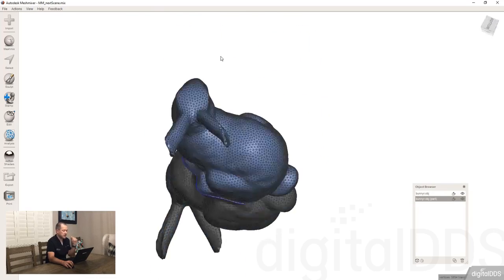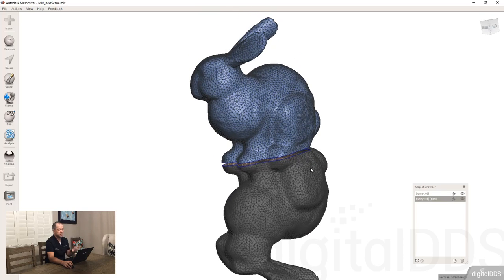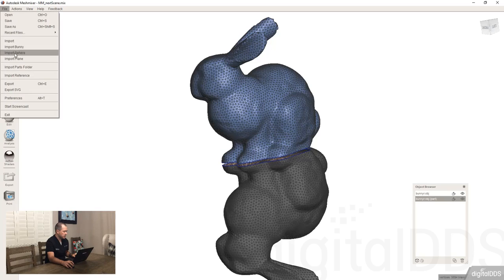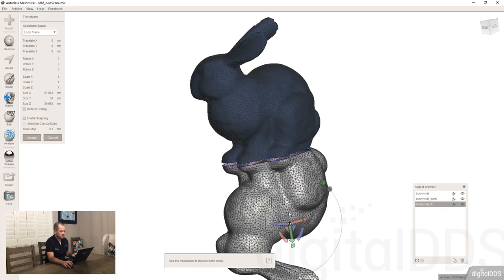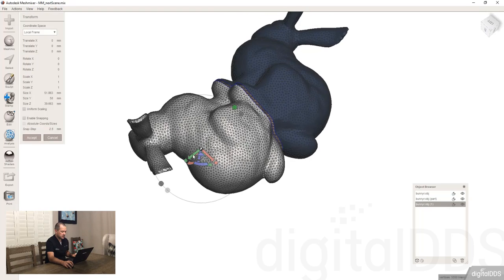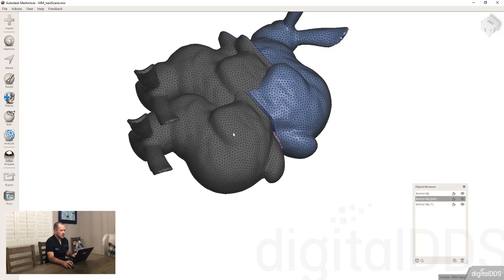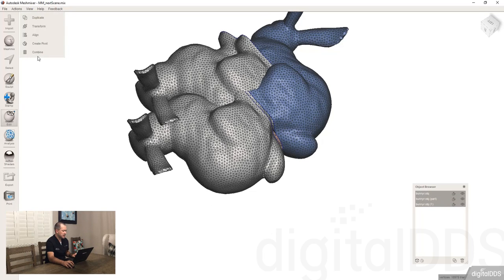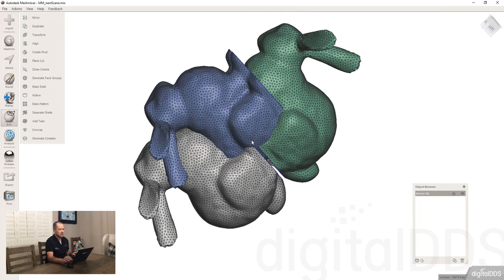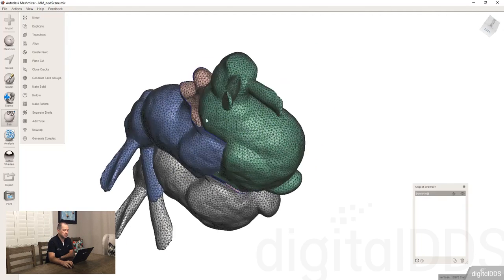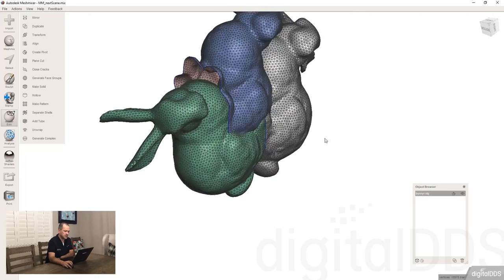The other thing that I would use separate for, and that's assuming they started off as two separate ones. So for example, if I were to bring in another bunny, okay, and this other object was combined, let me say this a little differently. Separate is kind of the opposite of combine. So combine takes a bunch of different STL files and combines them together.